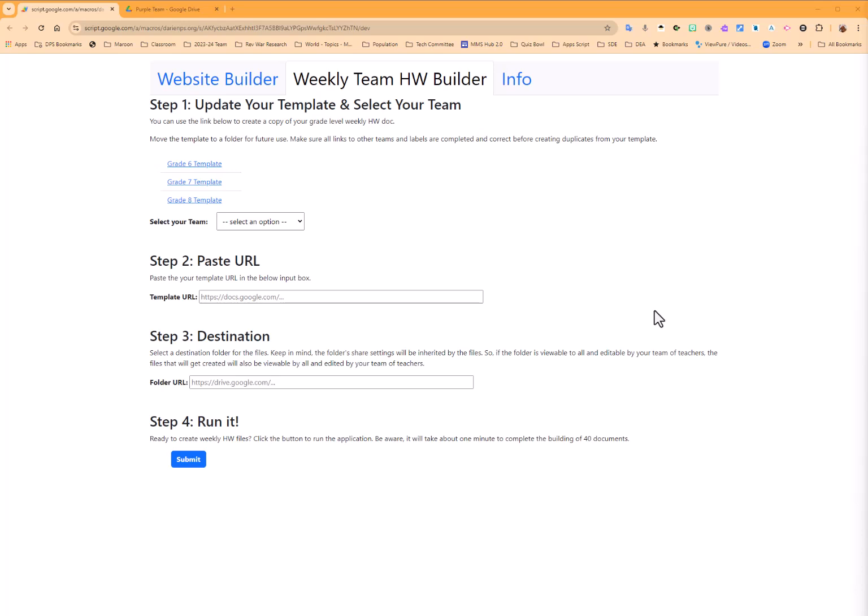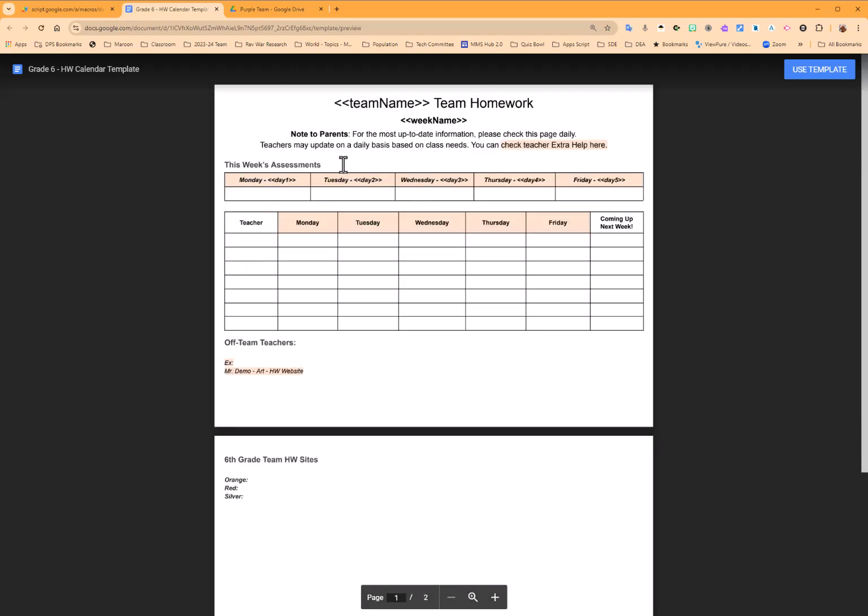This is a demonstration on creating your weekly team homework docs. This is an automated process. So you will want to click on a template and make a copy of it. If you have your own template, that's fine, so long as you have the proper headings and it's ADA compliant. These all have the proper headings and structure.